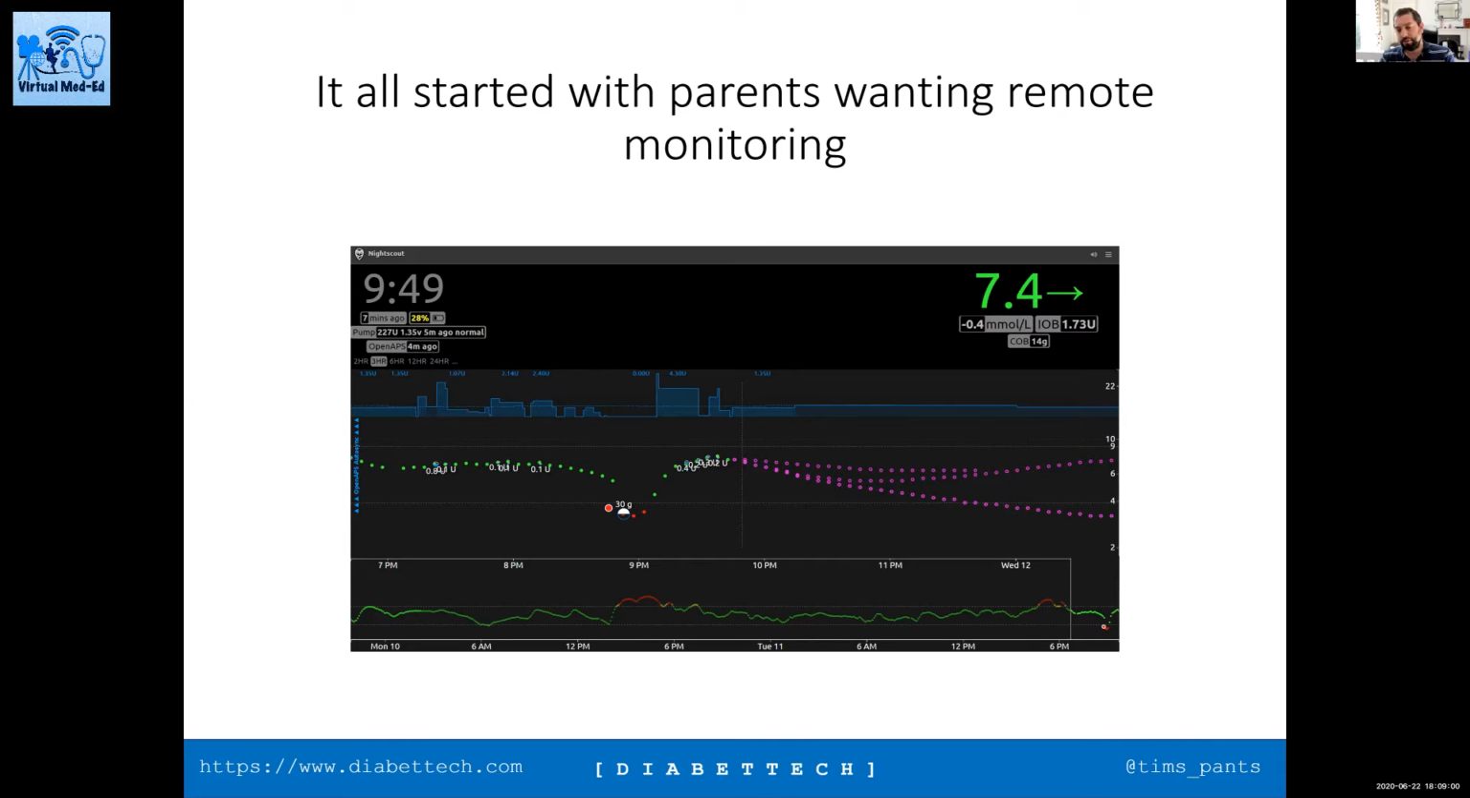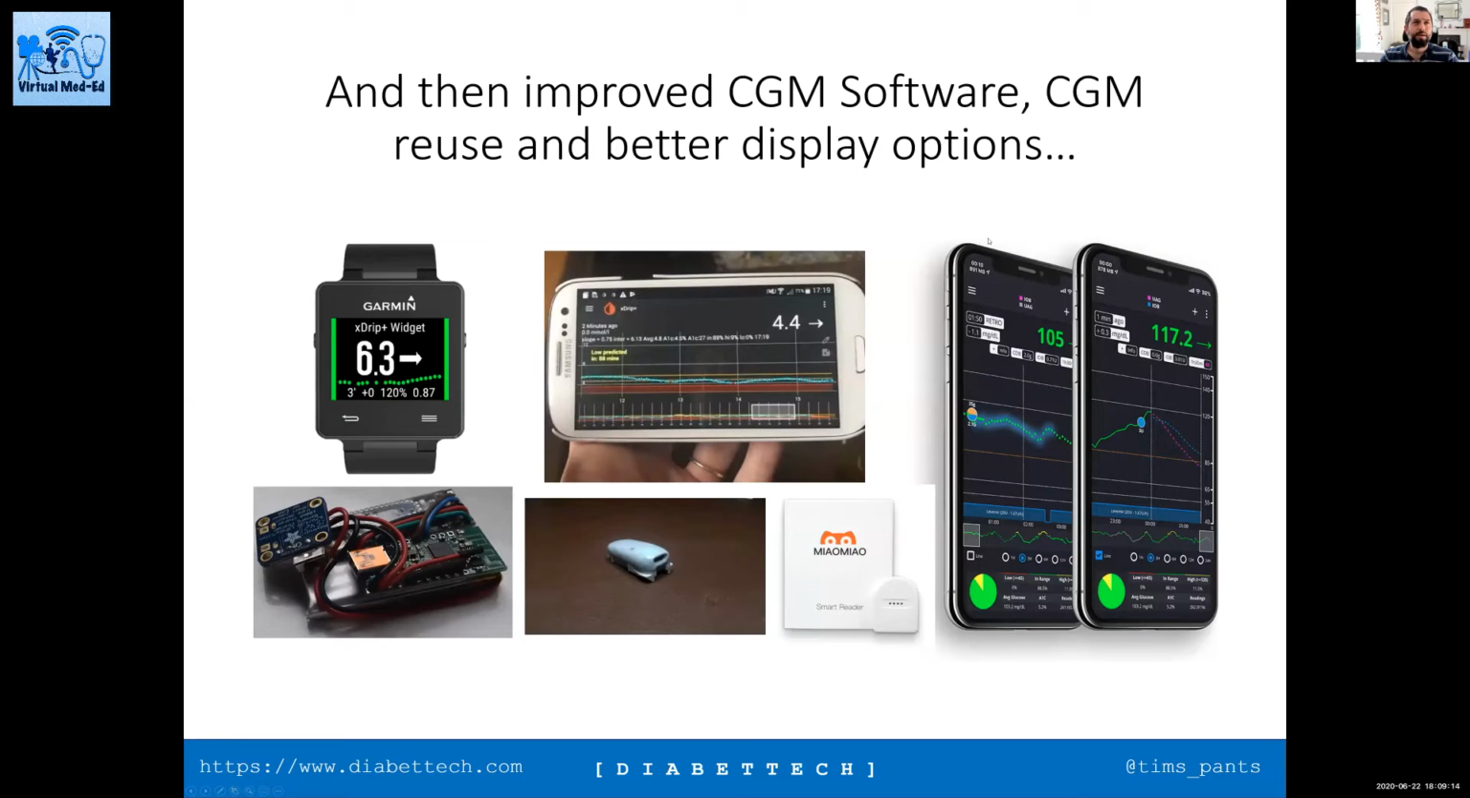So they finally arrived at the decision that they were going to make this available to the wider world, and the growth in take-up of it has been phenomenal. And prior to Share being available, it's understandable why. And as a result of those things being made available, we were able to get CGM reuse and better display options. So the ability to see your glucose on your watch. It's a phenomenal way of doing it. And again, it's something that Dexcom had to do when they released the G5.